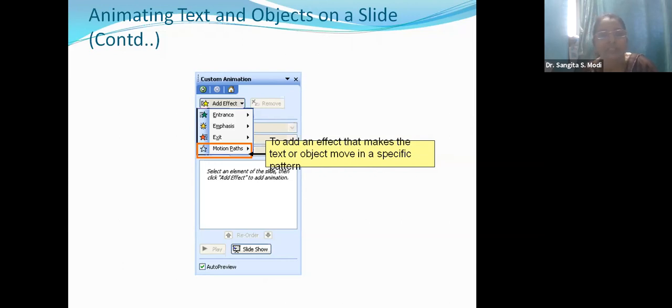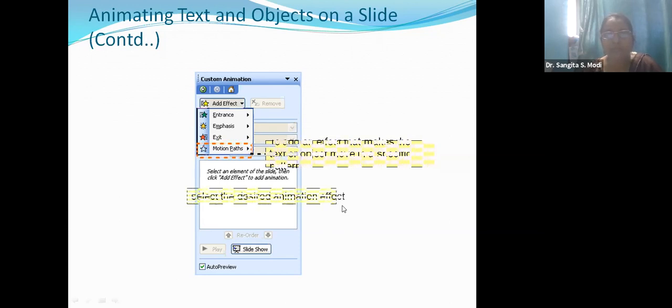Suppose you have inserted an animal on your slide, and you want to show the motion of that particular animal from one place to another. Suppose त्याचं movement तुम्हाला दाखवायचं आहे from one place to another place. At that time, just click motion path, and with the help of this, you can apply the animation effect on that particular object. I will show this if there is time remaining at the end of this session.